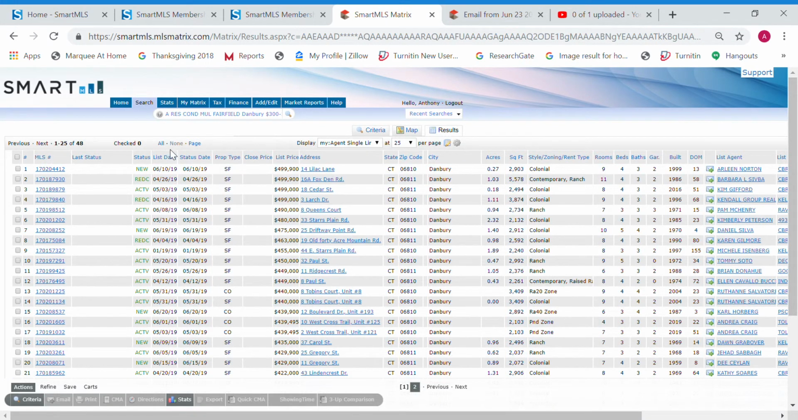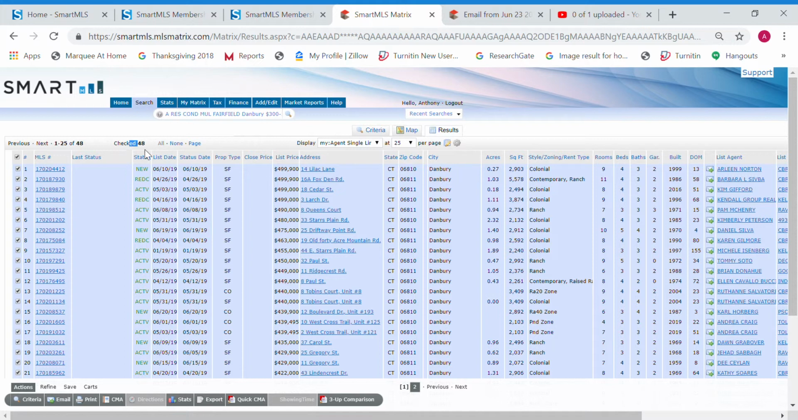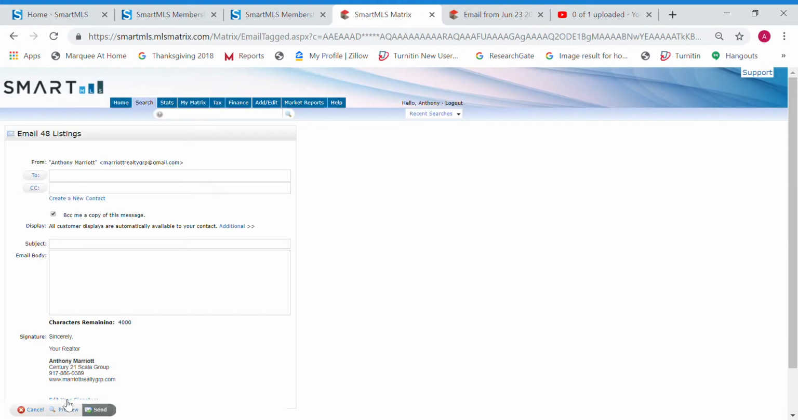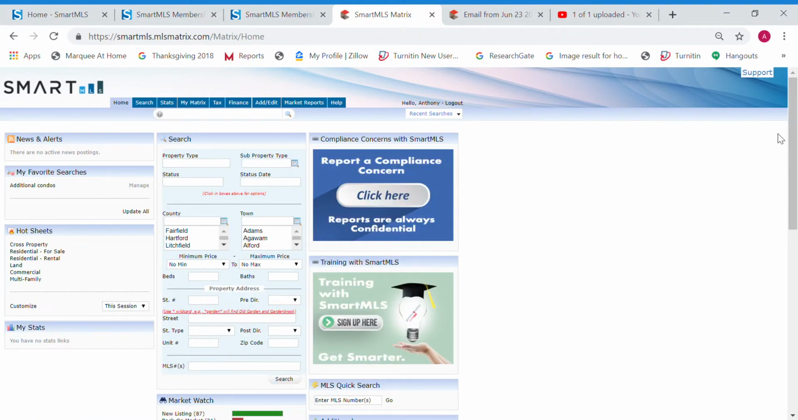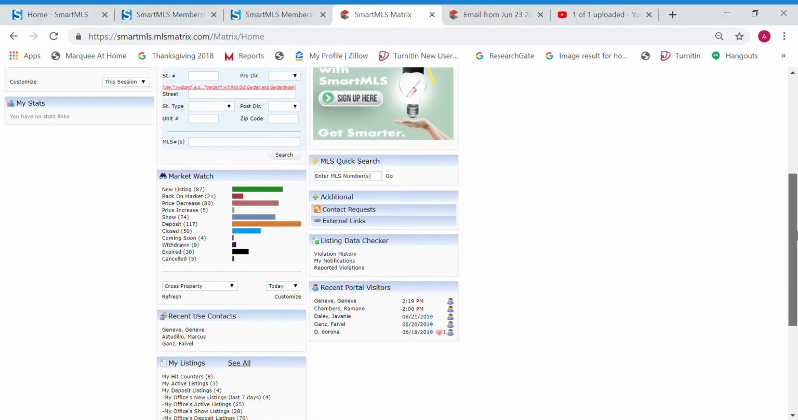If you want to select all the properties, click on right here, which is all. Now it says checked. It says 48 now. It changes. And then you can email the person. Just click on email right here. If they're already in the system, like I have my client, say Jackie, and then you can send a note here, whatever notes you want to put there, and that's how you do it. It's pretty straightforward how you navigate through the system.